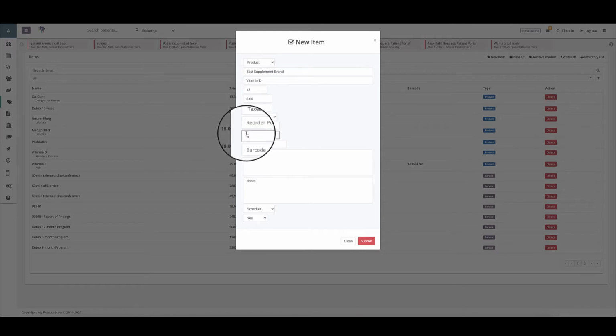But what if I am running low and I have to order? Well, I want to order more vitamin D from this supplier when I have two left because they're pretty fast in shipping and it'll be next day shipping. So there you go. So that is the difference between the reorder point and the keep in stock.